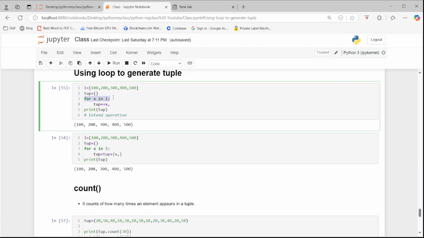Now apply a for loop: for x in L. For x in L means x will now start iterating over this list one by one. First x will be 100, then x will be 200, then 300, then 400, then 500. Now inside the for loop you give a colon, press enter, and come to the next line. tup plus equals x comma. So this is what I'm trying to do here, an extend operation, that is, I'm trying to concatenate, or you can say append values to this empty tuple. As you can see, my intention here is to create this empty tuple.